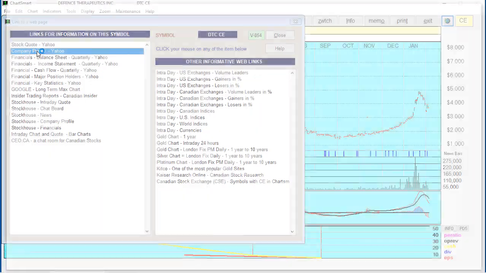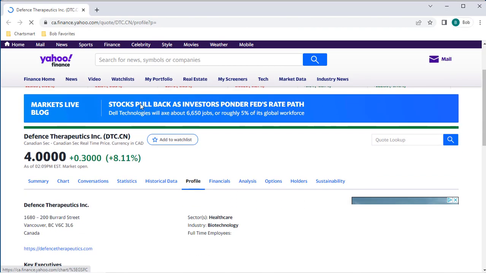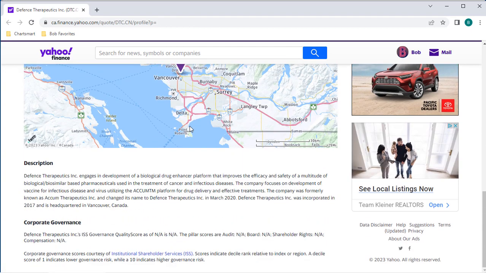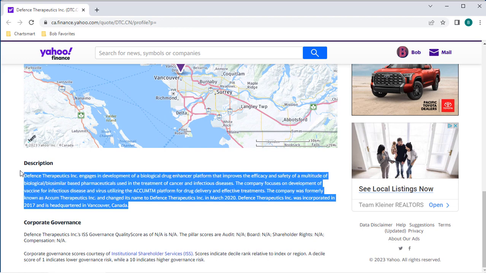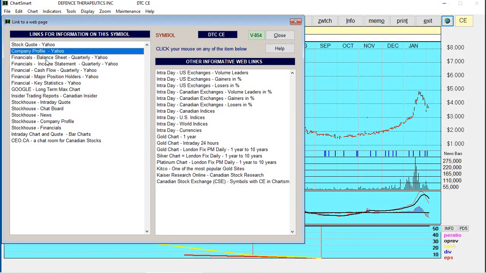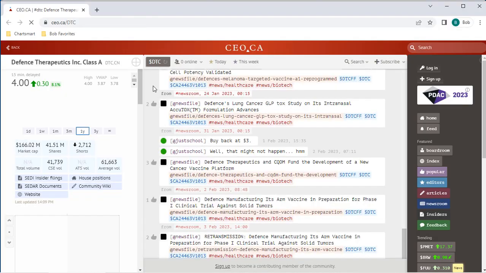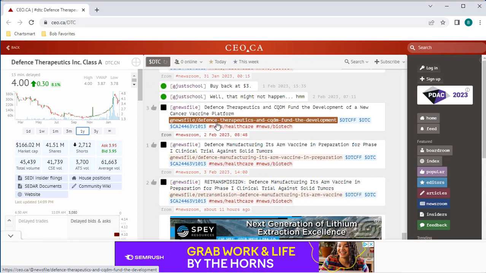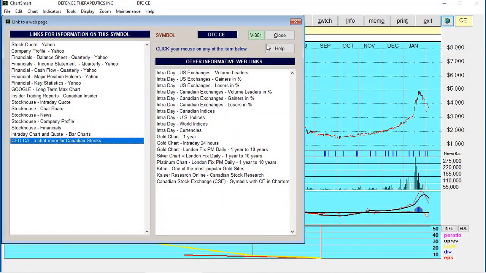You can go to the company profile, which Yahoo has, and here's the information. It's up 8% today. Hurrah. This is where it's located, a detailed description. You're better off getting a detailed description here than us having to put it in on your PC and change it. And so this connection to other sites helps a lot. You can even go to a chat room, for example, like CEO.ca, which will actually go to that site and you can see what other people are commenting about that specific stock.